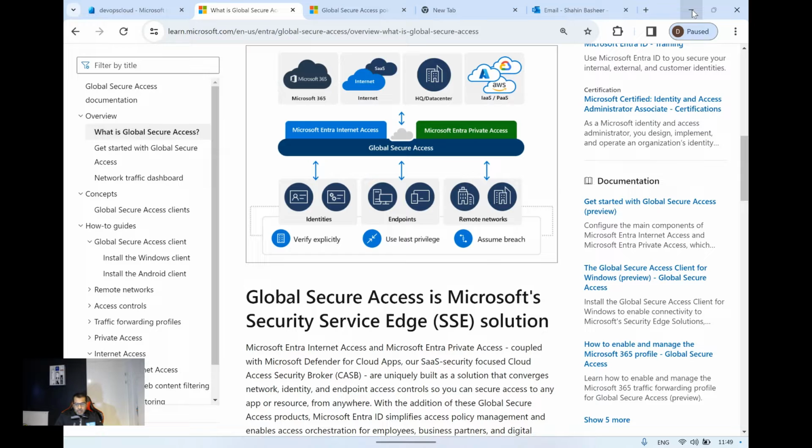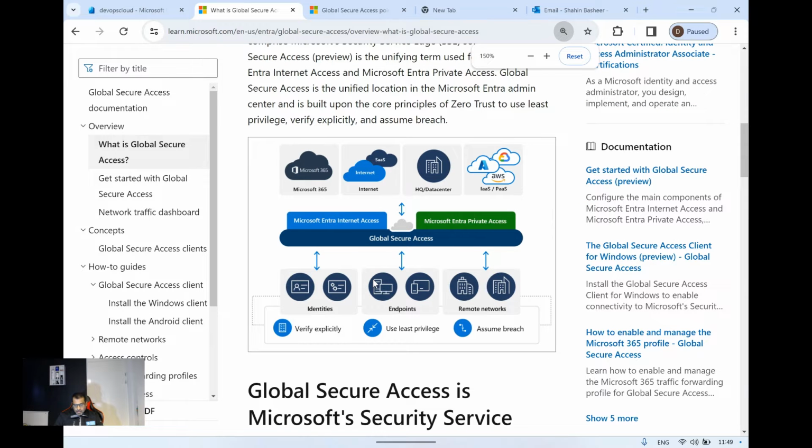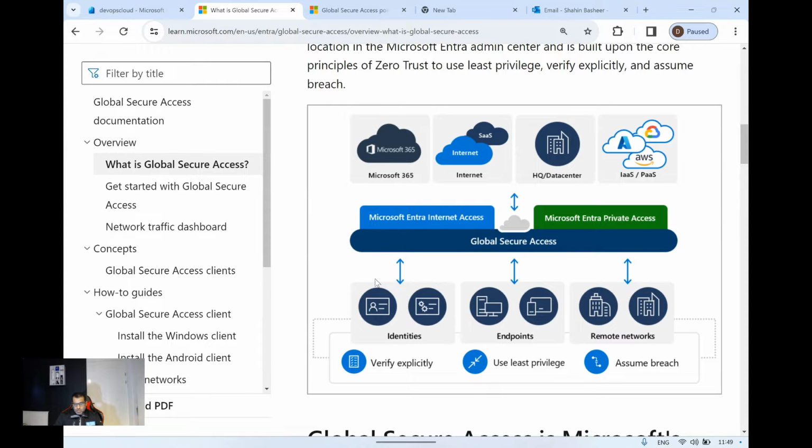If you see the image which I have right now in front of my laptop, this is the overall picture of how Global Secure Access is defined. Let me zoom the screen a little bit so that it's visible. So if you see here, this is the Global Secure Access, which is one platform present for all the applications.